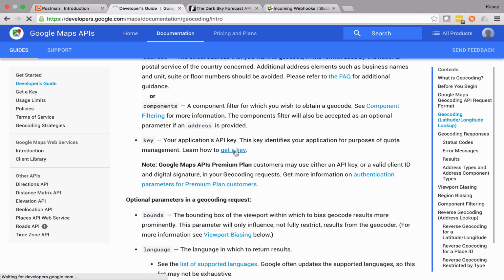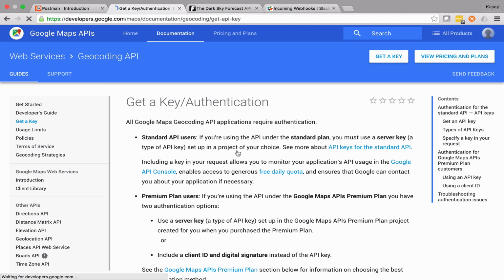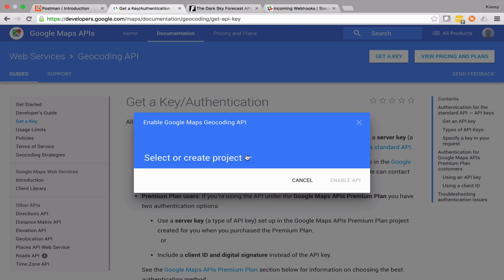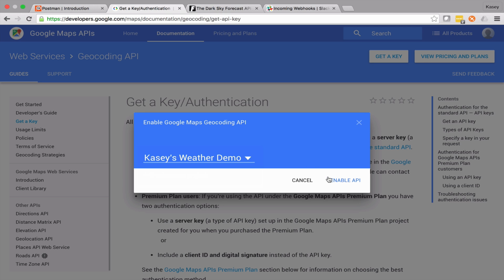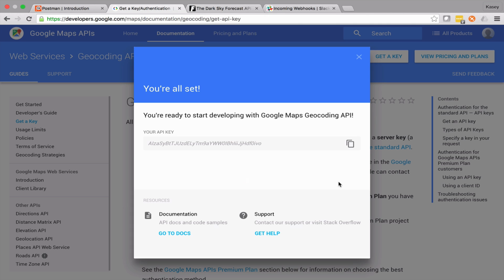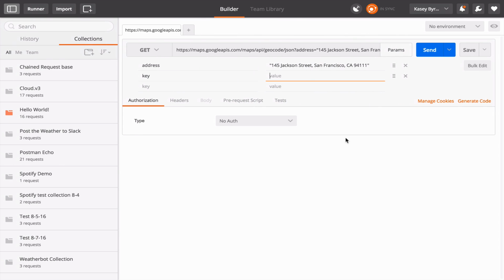I'm back on the Google Maps API, and getting a key is pretty simple if you don't already have one. I already have one, and I've created a project called Casey's Weather Demo, so I'm going to use the key for that. If you haven't, go ahead and follow along on the Google Maps API how to get a key. Pretty straightforward. I'm going to enable the API, and then here's my API key. So I'm going to copy that and put that in here. So far my request is in pretty good shape.